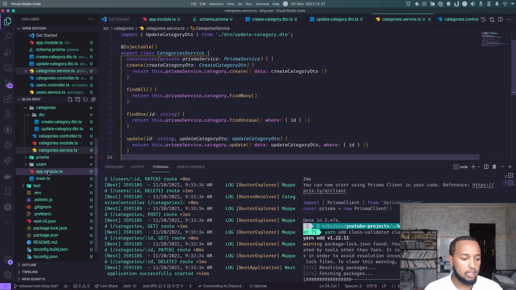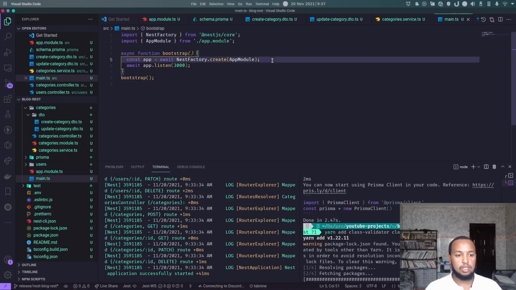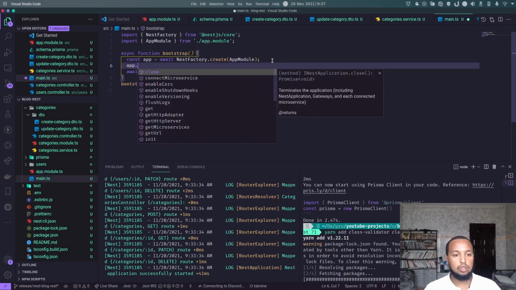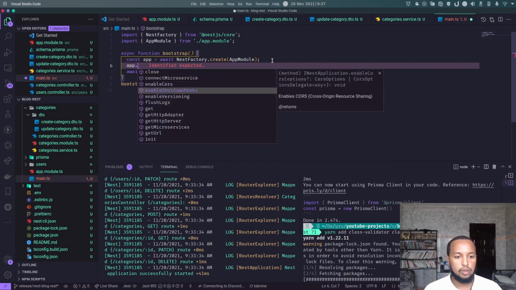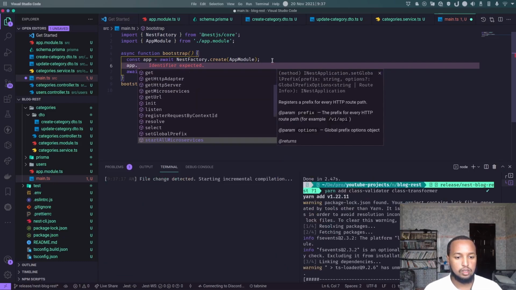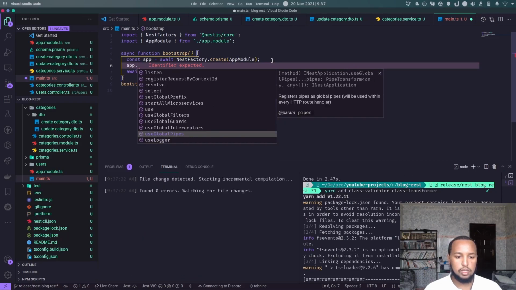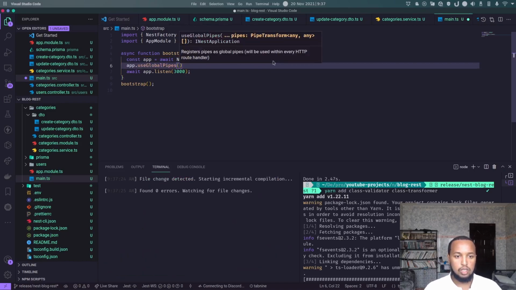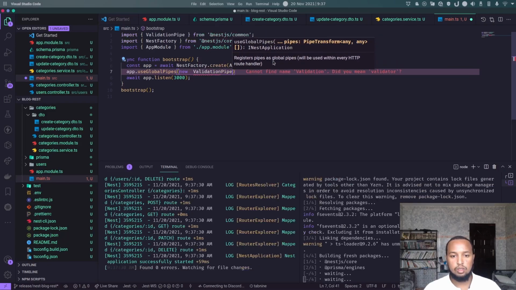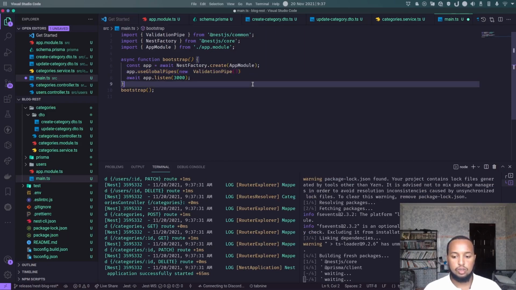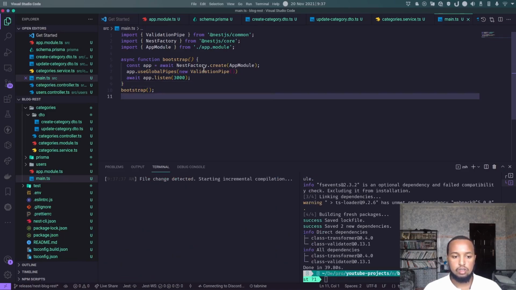Now the next setup would be we have to go to our main.ts, and what we are going to do is we are going to say app.enable. What are we enabling here? I forgot. What are we enabling here? Where is the global? Is it global pipes? I think it's global pipes. So in here we are going to say new validation pipe. That will be an instance of the validation type thing.